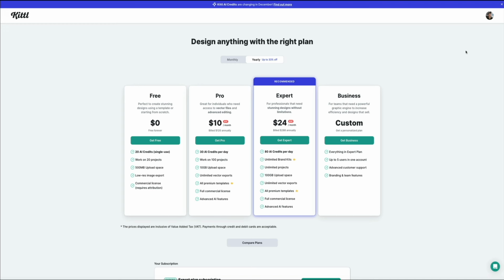So whether you're just starting out with the pro plan or need the full power of the expert or business plans, Kittl gives you everything you need to create stunning visuals for your blog without the hassle. It's affordable, flexible, and packaged with advanced AI features to help you bring your creative ideas to life. So if you're ready to take your blog's design to the next level, give Kittl a try.